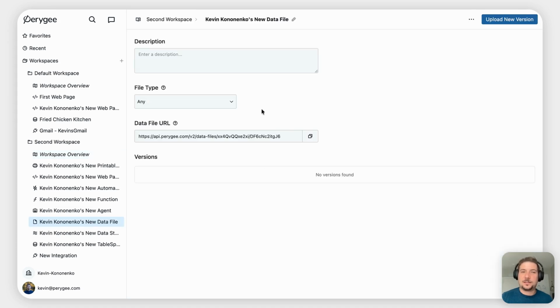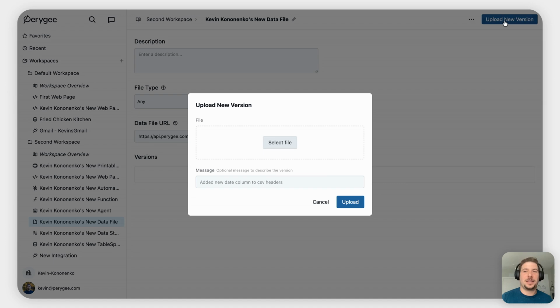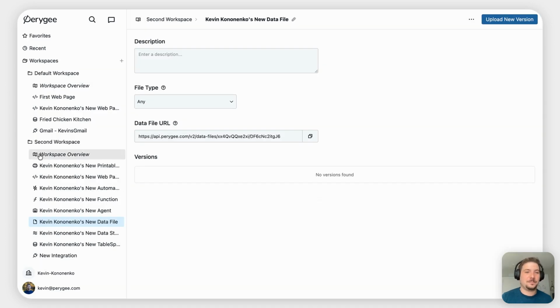A data file. You can see the different types here. These are all file types that I'm sure you're familiar with. It's just a file that will later be referenced by anything else within the workspace. And you can click the upload button here to add the file.